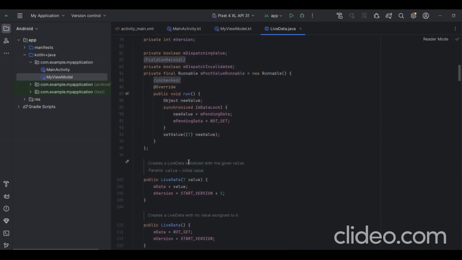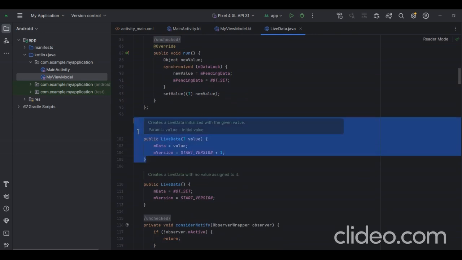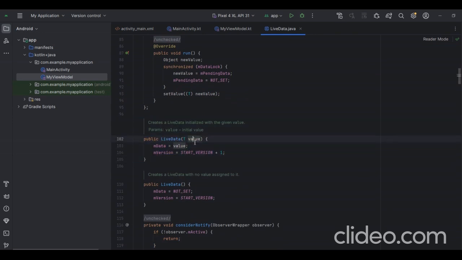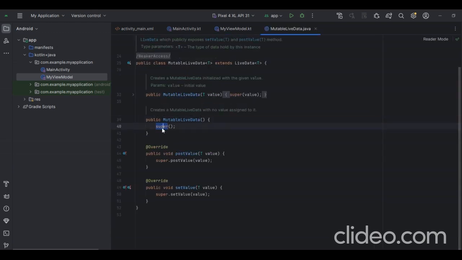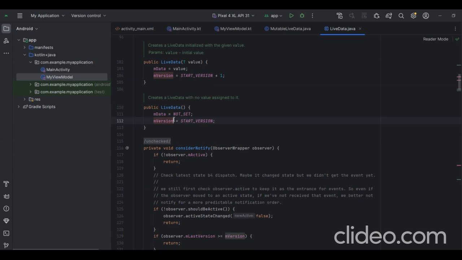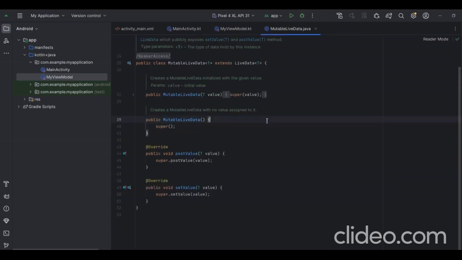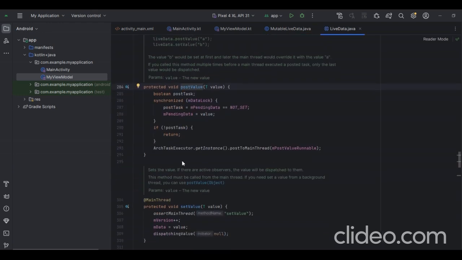Here we have the constructors, initializing the LiveData with a value or without a value. Similarly for MutableLiveData, it is calling a super method, and the super method is again opening the same LiveData without a value assigned. There are two important methods we should be aware of: postValue and setValue. For some it will look similar, like we are posting the value, but it is actually a different thing. If we go into the super method, I will show you.